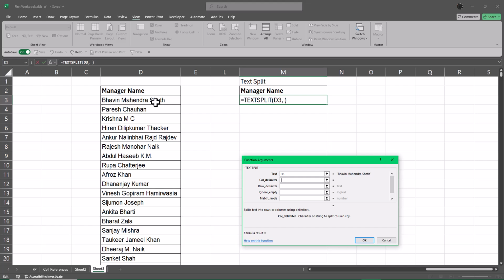So when I give a spacebar and tab here, when I give a spacebar, you can see that after the first text, it gives you a comma. When I tab it down, you can see that I added a space there, but the double quotes is added by the system automatically. And you can see the result below that comes. It's going to give you the Bhavan in the first cell, Mahendra in the second cell, Seth in the third cell. Again, the beauty of this particular formula is it is going to take the data even if the data is non-uniform.